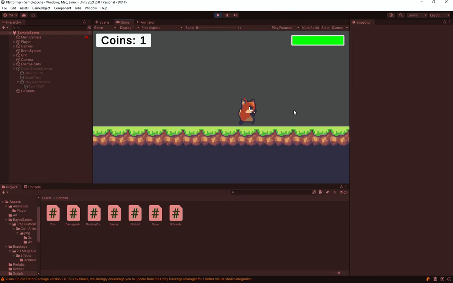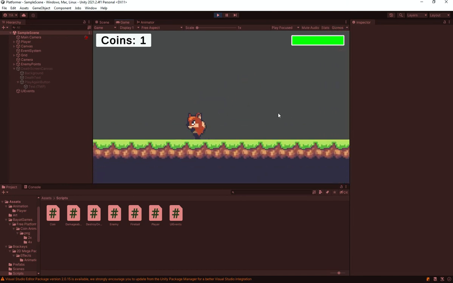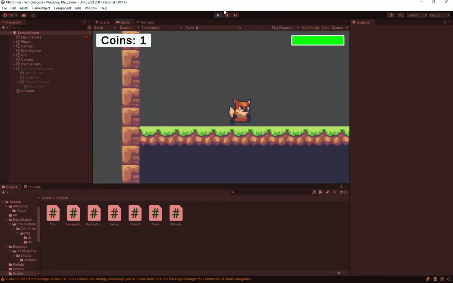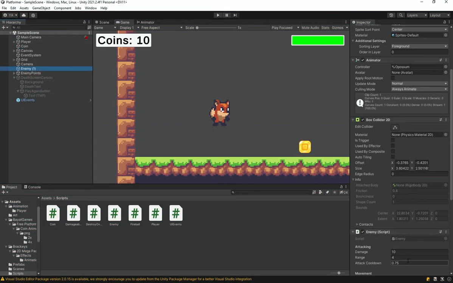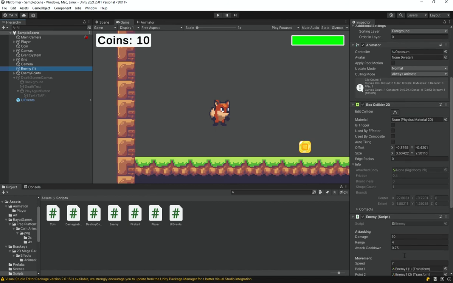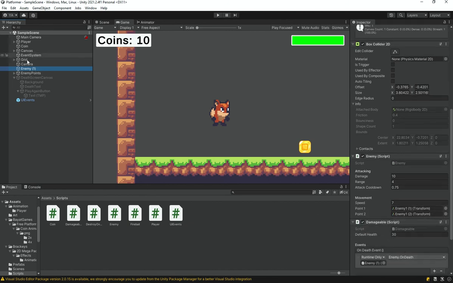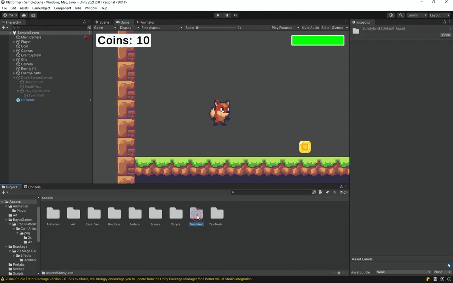Oh, and that was it too. Literally, was that really correct? Let me check. The enemy has got a health of, okay, damageable default health is 30. Yeah, that's fine. Our player attack is 15. So you can see that the enemy didn't get destroyed, but of course we want him to display some kind of effect when he gets destroyed. So in order to add that, we are going to go under the Sunnyland folder.